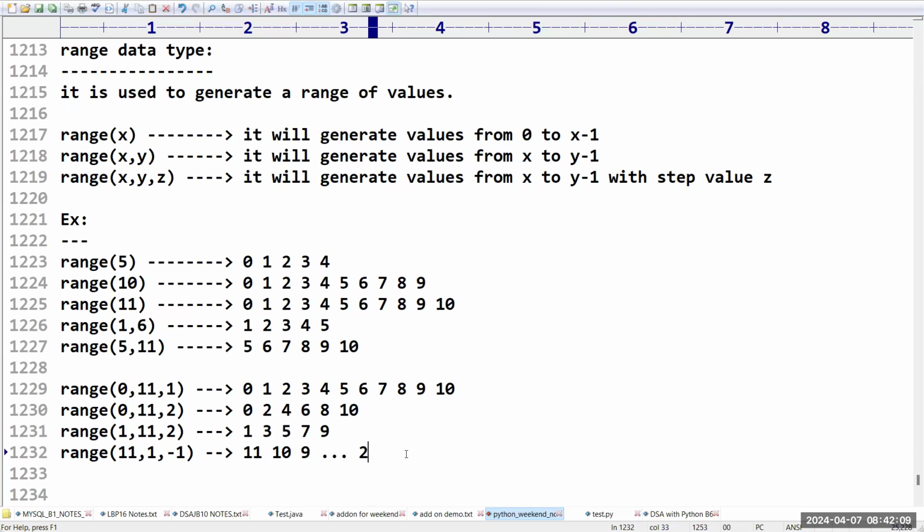Sir, I want to generate negative numbers from minus 1 to minus 5. No problem. You can take the starting value as minus 1, the ending value as minus 6, and the step value as minus 1. What will happen? Minus 1, minus 2, minus 3, minus 4, minus 5, minus 6. But minus 6 is there, so you can stop. Okay, Nikhil, I hope your doubt is also clarified.